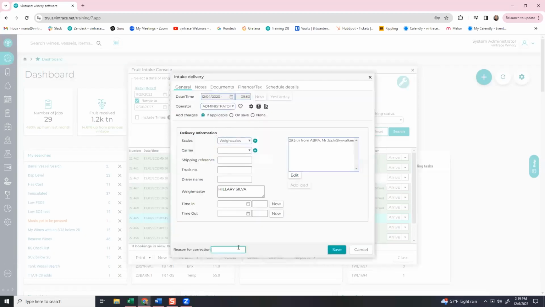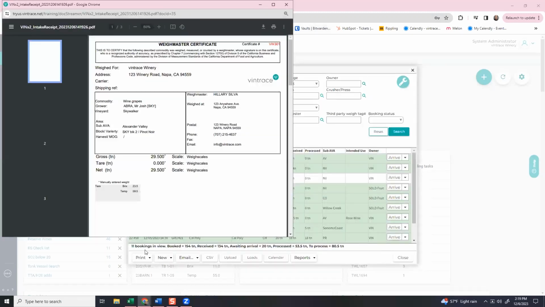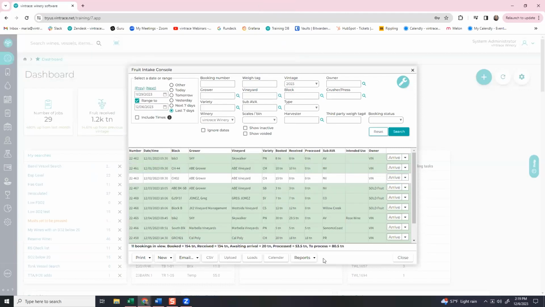And again, your reason for the correction. And save. So now we will have the bricks, the temperature that we've updated. We can see the cost here, but just know that it will show up at the batch level, wherever you have it, whether it's in tank or barrel.